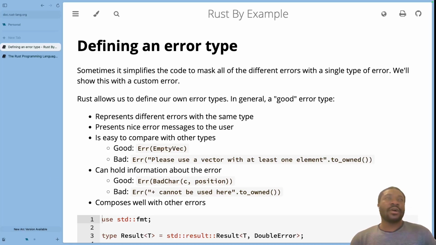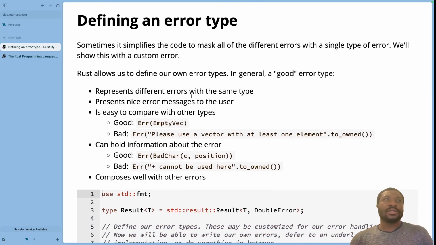Rust allows us to define our own error types. In general, a good error type represents different errors with the same type, presents nice error messages to the user, and is easy to compare with other types. Again, this is the Rust language reference that we're looking at. So you have a good error, and you can pass an empty vec to it.